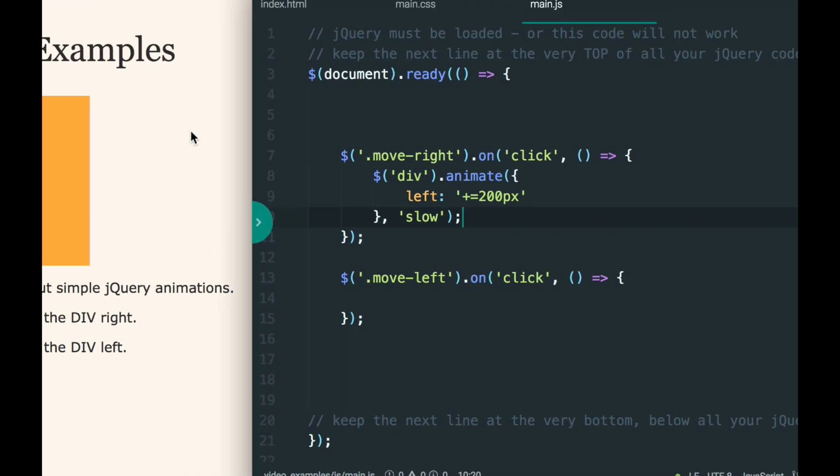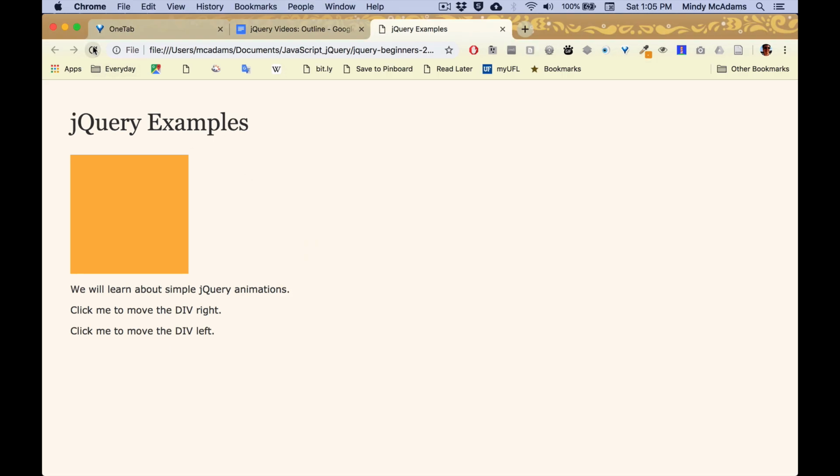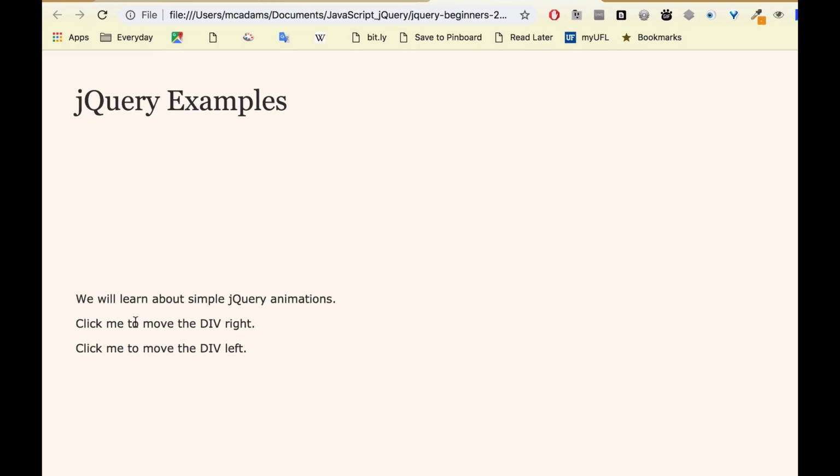So I'm saving, and I'm reloading, and now it's the paragraph, remember, that has this class on it. So every time I click it, this div is going to move to the right. And I can, in fact, keep clicking it until it disappears off the side of the page. With no constraints in the code, I could keep clicking it until I couldn't even get it back. So it looks pretty smooth because of the slow option.